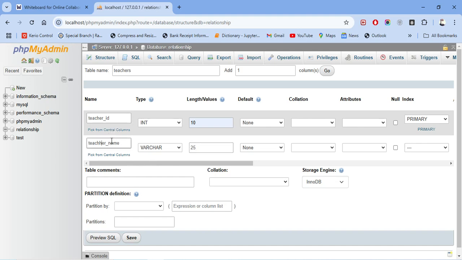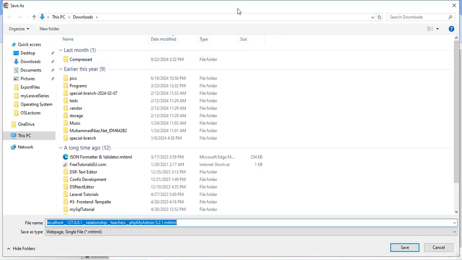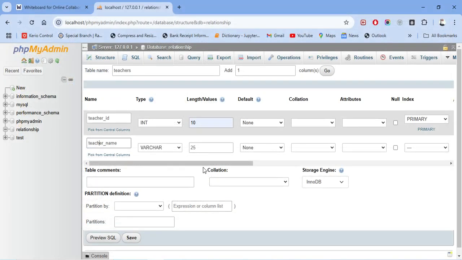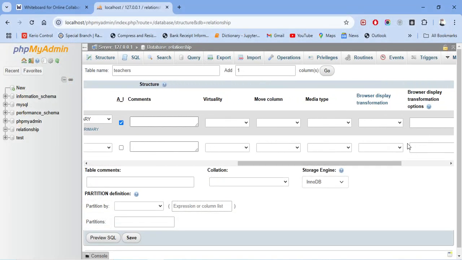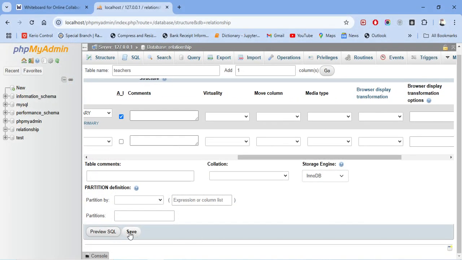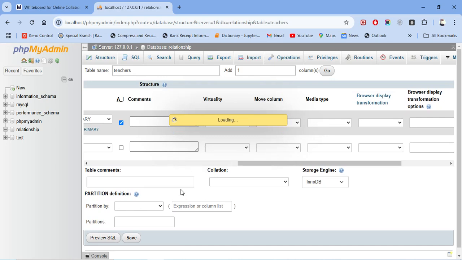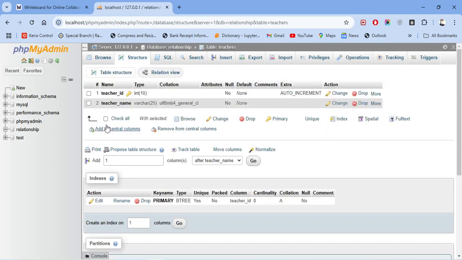So here I have repeatedly used H, my bad. So here now you have to save this. So this is all about the teacher structure. If you go through, it has two columns, teacher ID, and this golden key represents that it is a primary key of our table named teacher, and teacher name.